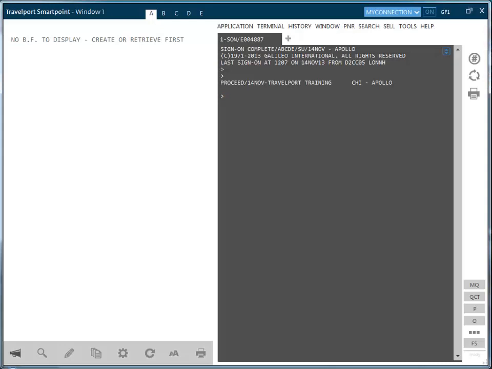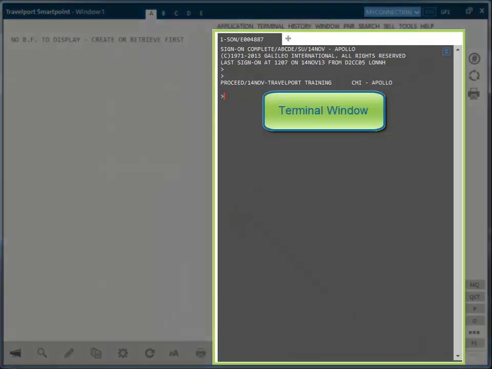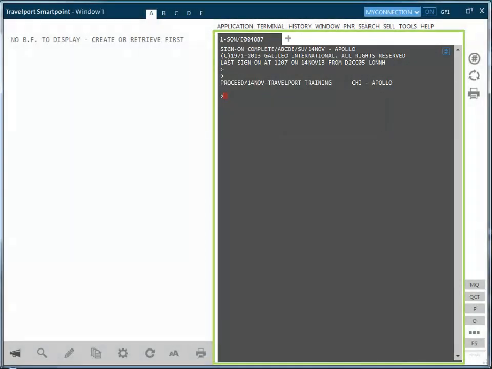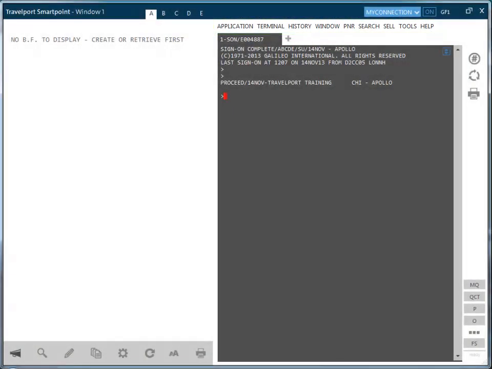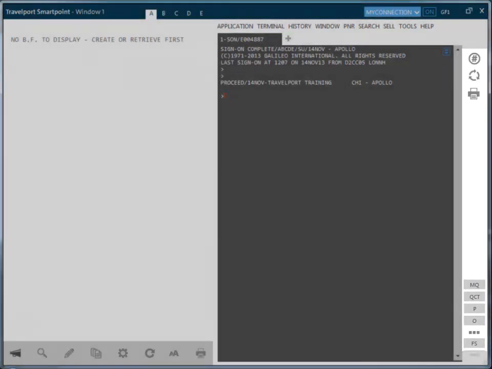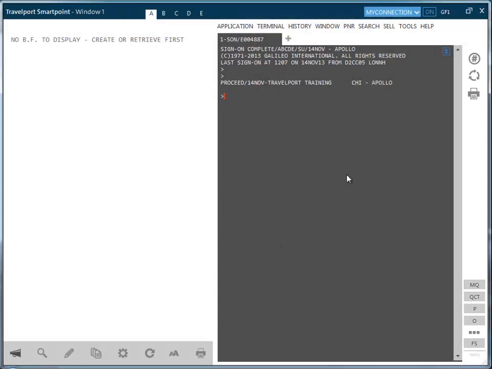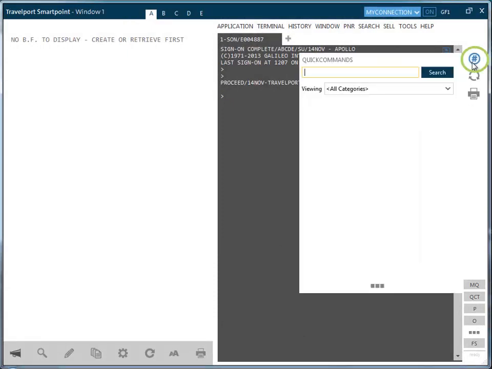Once you have signed into Travelport SmartPoint, you will see the terminal window on your right, in which you can enter cryptic formats and view the responses. Shown above the terminal window is the menu bar. To the far right, beside the terminal window, are the terminal window icons, comprising Quick Commands, which is a quick way to access several productivity tools with an easy-to-use interface that will quickly accomplish complex and time-consuming cryptic tasks.